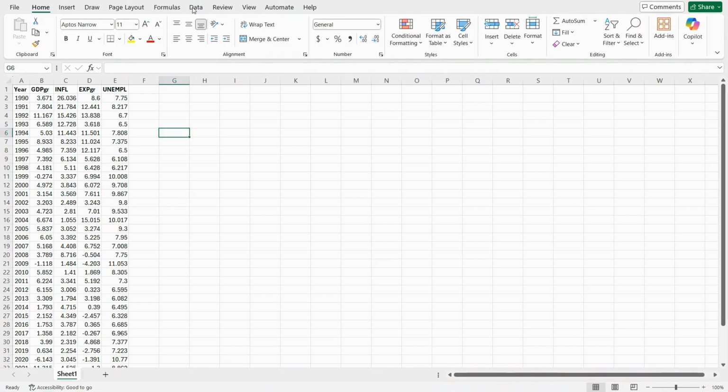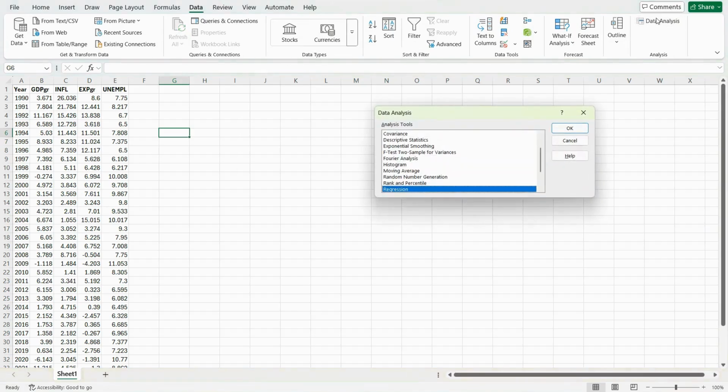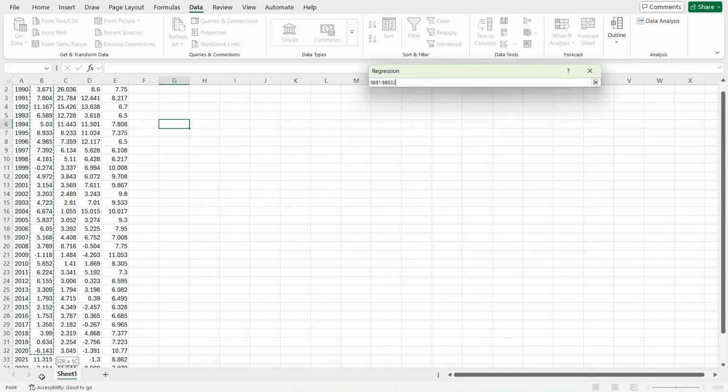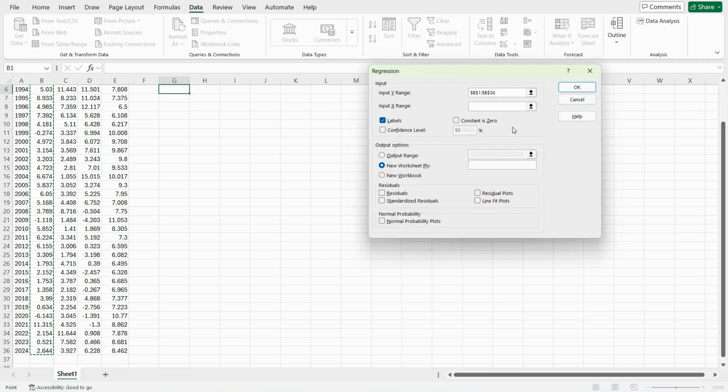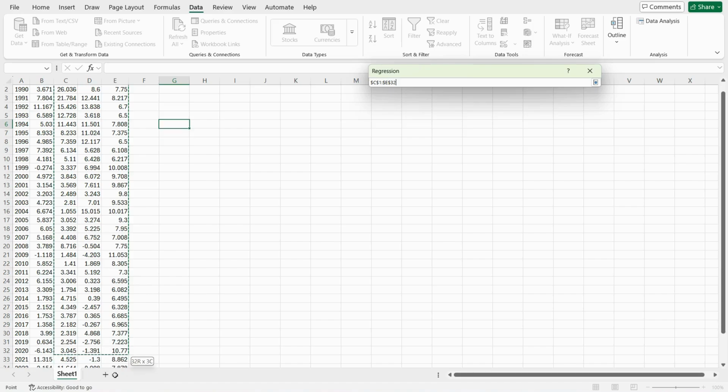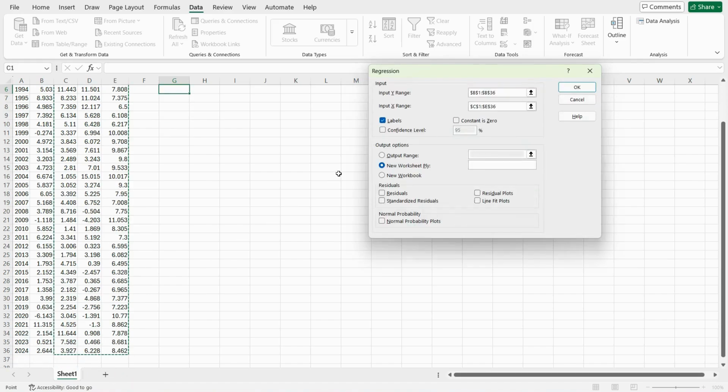Now go to the Data tab and click Data Analysis. From the list, select Regression. For the Y range, highlight the column containing the dependent variable real GDP growth rate. For the X range, select all three explanatory variables together: inflation, export growth, and unemployment.